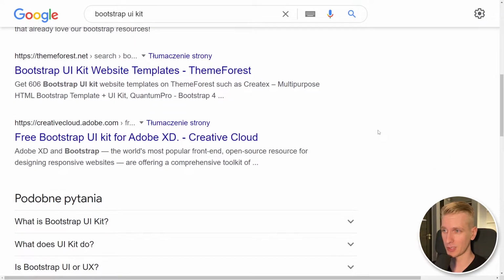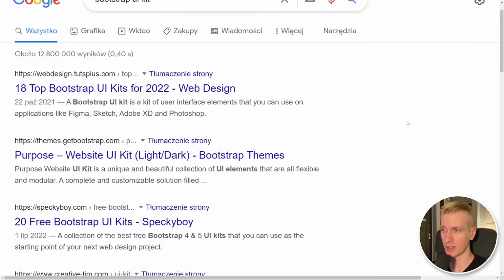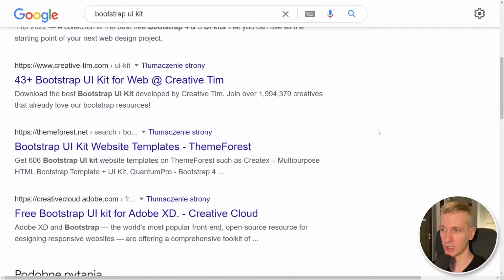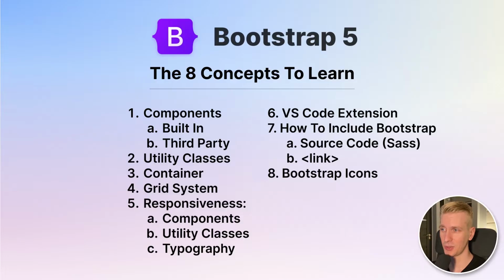Now, if these components are not enough, there are also third-party UI kits out there that you can use, and they also adhere to the Bootstrap philosophy of the grid and things like that. So you can easily integrate them in your own Bootstrap project.